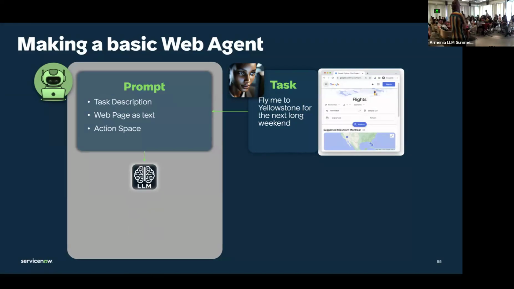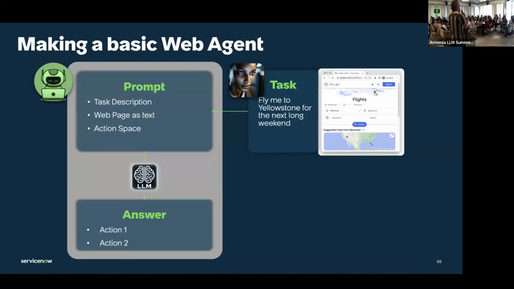Put all the HTML in the prompt and say you have access to these actions. You can fill with the ID of a control. You can click with the ID of a button. You can open a tab and so on. These are the kinds of actions or tools that you would make available to the agent. And then you give that big, huge prompt to the agent, and the agent would say, okay, I want to do action 1 and 2.